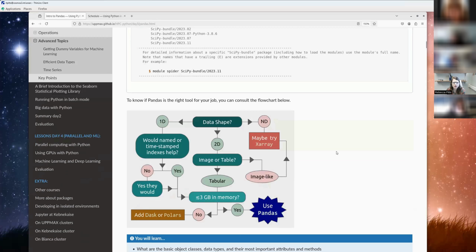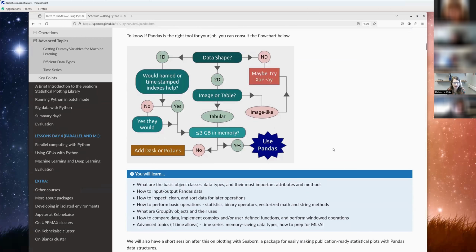All right. So let's talk about when you should use Python or Pandas. Well, more or less, we already covered this table. If your data is 1D or 2D, Pandas is usually good, unless it's greater than 3 gigabytes in memory, and then you might have to add Dask or Polars to process it. And if it's in an n-dimensional array where n is greater than 2, you might need xarray.